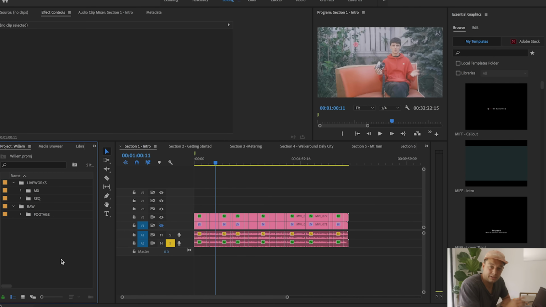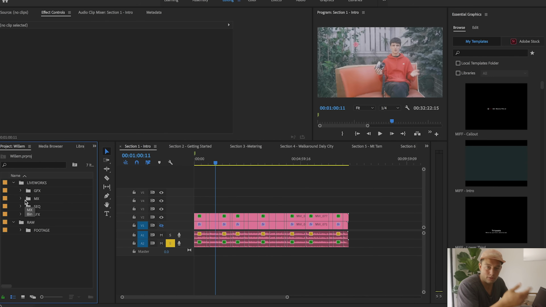And I'm basically gonna show you how these folders then translate directly into the project. So you'll see here in RAW, basically I have those day 1, day 2, day 3, day 4 folders listed out, and that is where all my footage lives. So it is an exact copy of what you see on the actual hard drive. Okay, now the LiveWorks folder is a little more complicated in that there's just more folders.